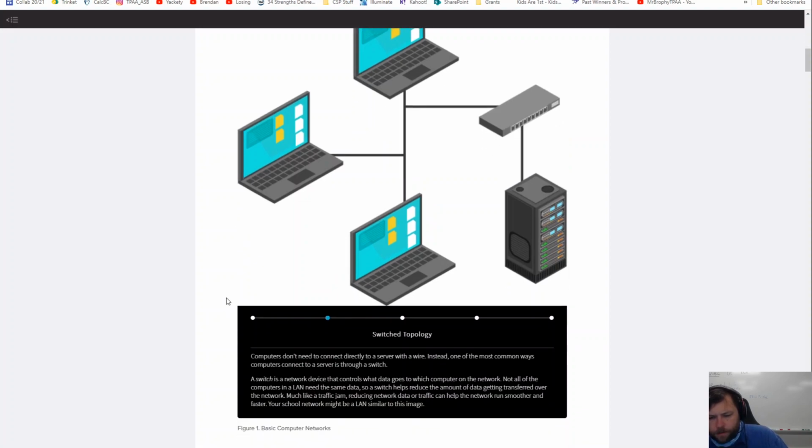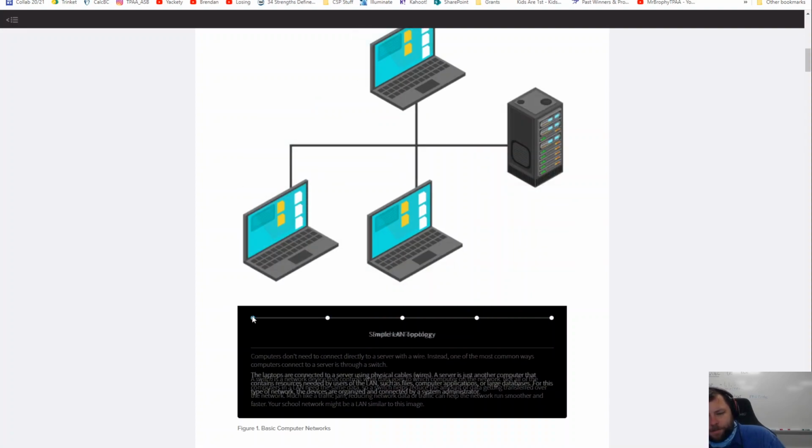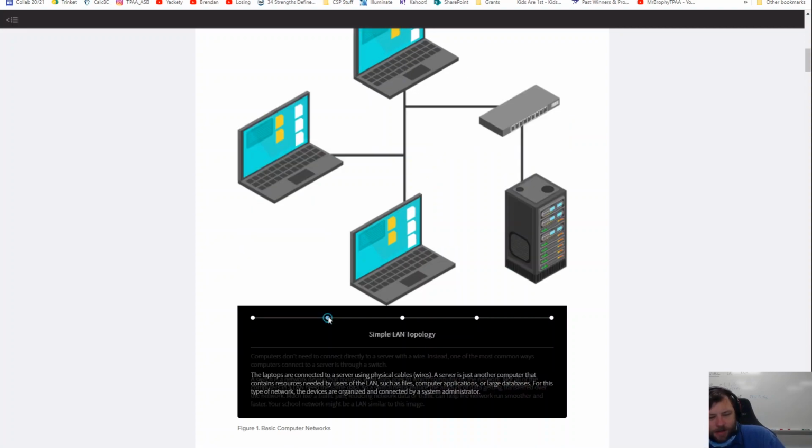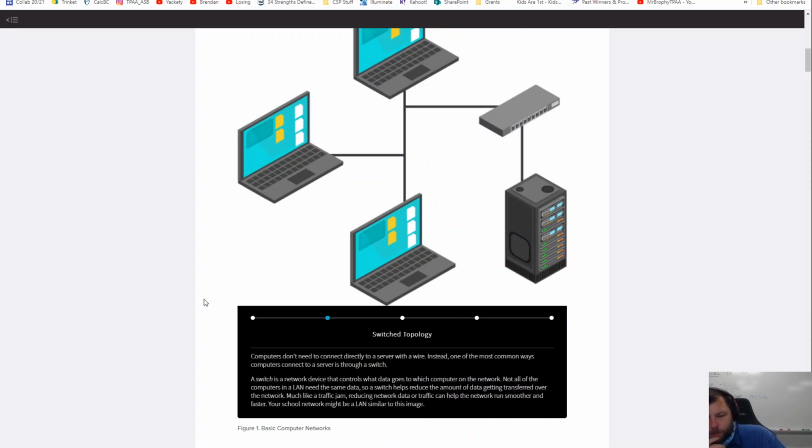Another way this could look is you have a bunch of computers connected to a switch. This is not how we're connected at this school. You're not a bunch of wires connected to a server. Maybe that's something at home, or you're directly connecting to a server, but we're not really doing that here. This is closer to what we're doing.